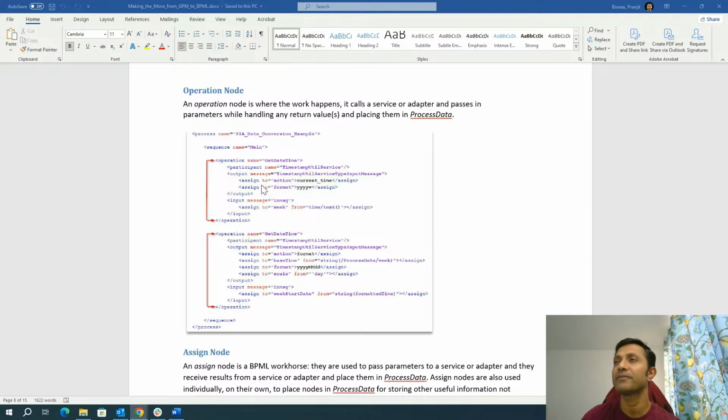So over here, if you see within the output message, there are a couple of assign statements, and the action is current time, which means that you are providing the current time to this timestamp utility service. And the format of the current timestamp, you're telling that when you are giving this current timestamp as an input to the timestamp util service, give it in the format of YYYYW. And back after the timestamp utility service, you want to utilize this to get the current date and time.